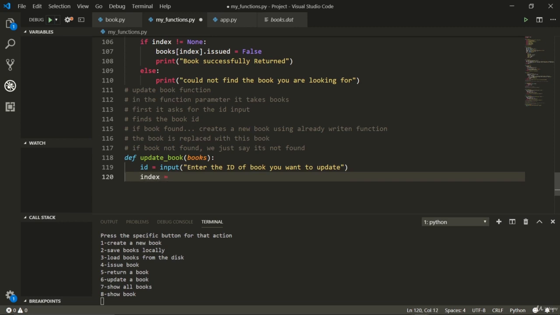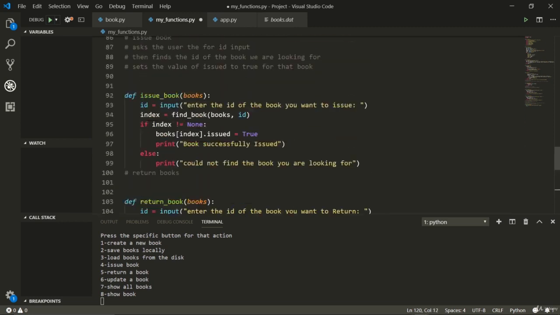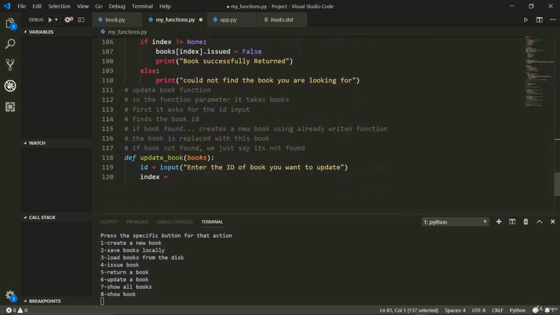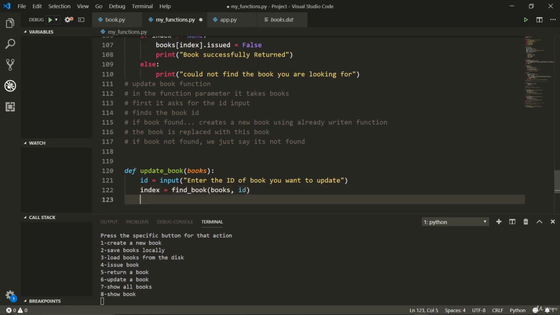Now I have also written a find book function right here. It gives me the index of the book that I'm looking for. So I'm going to find the book using this function. I'm going to pass in all the books, and give the function the ID. And if that ID is found, if index is not None, what do I do?